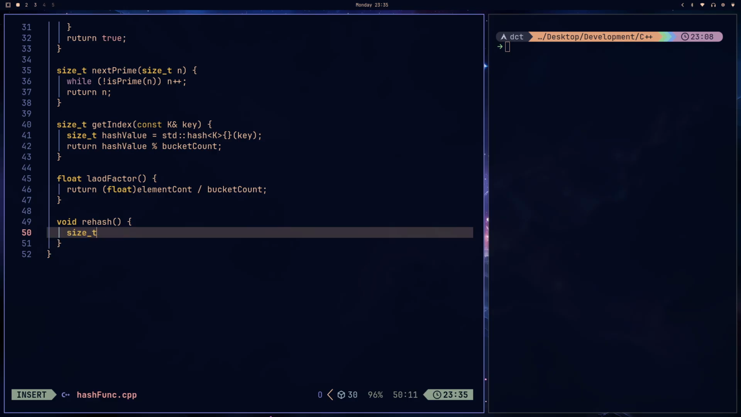So I'm going to say size_t newBucketCount. Again, I'm using camel case. In fact, I'll just stop saying it. New bucket count.